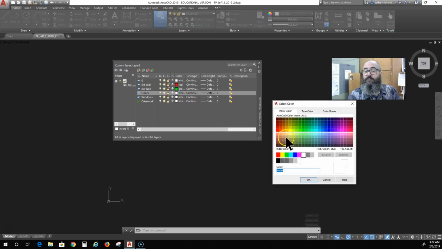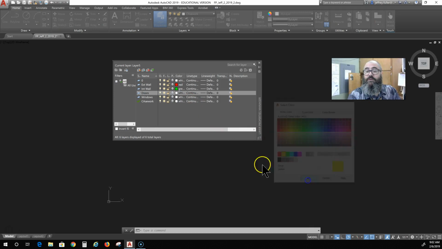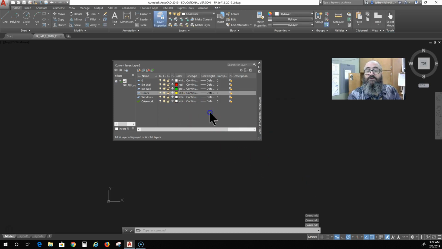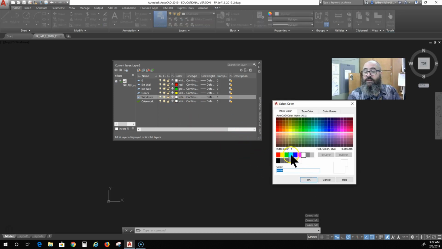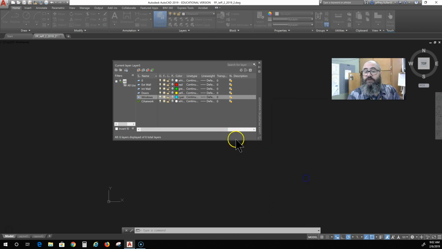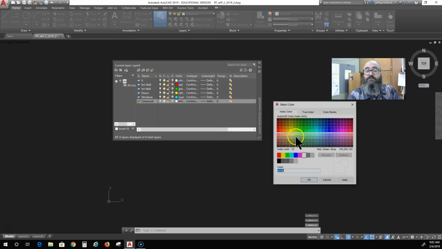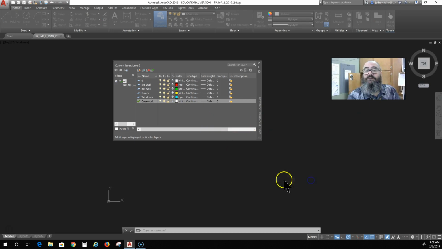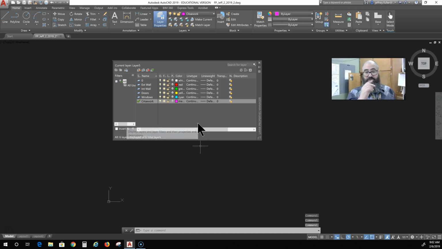Doors, I want to make those yellow. And windows, I'm going to make those this light blue. And then casework, oops, I got to push OK. Casework, I am going to make this magenta color. Okay, so now I've got all those basic layers.